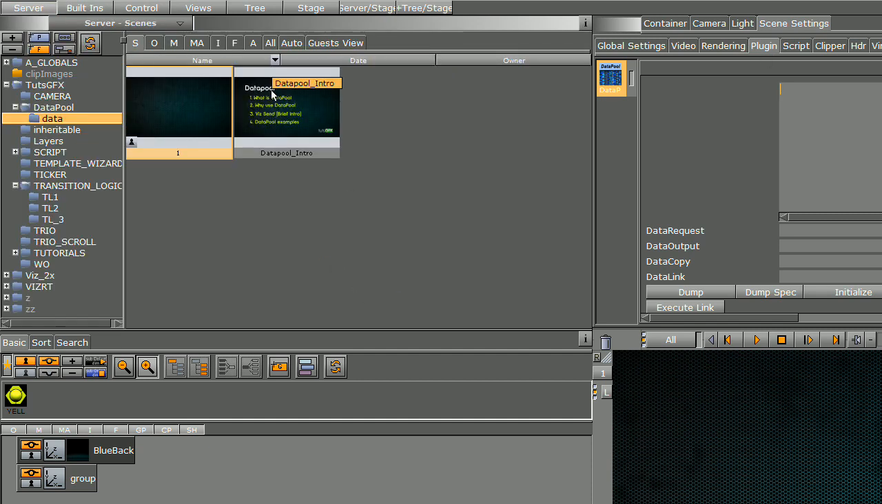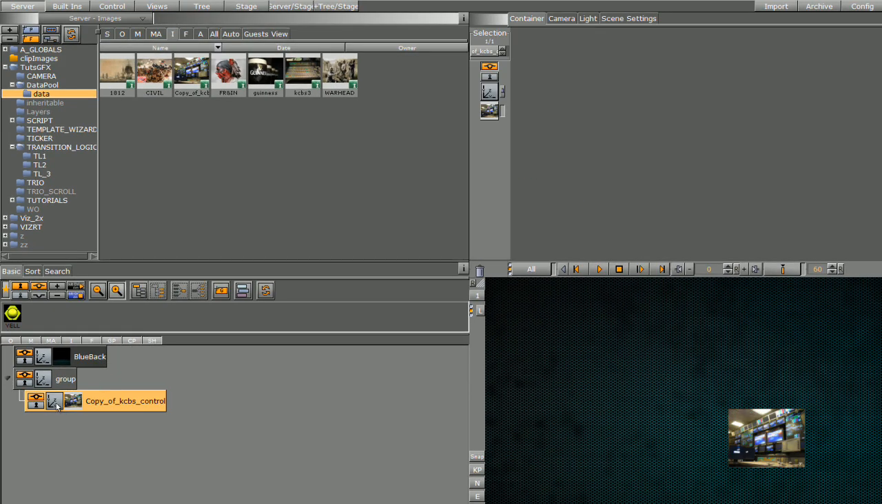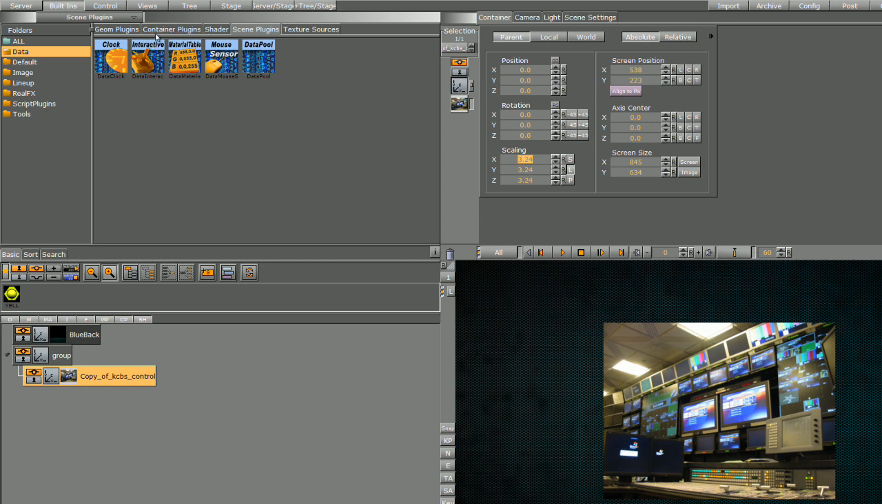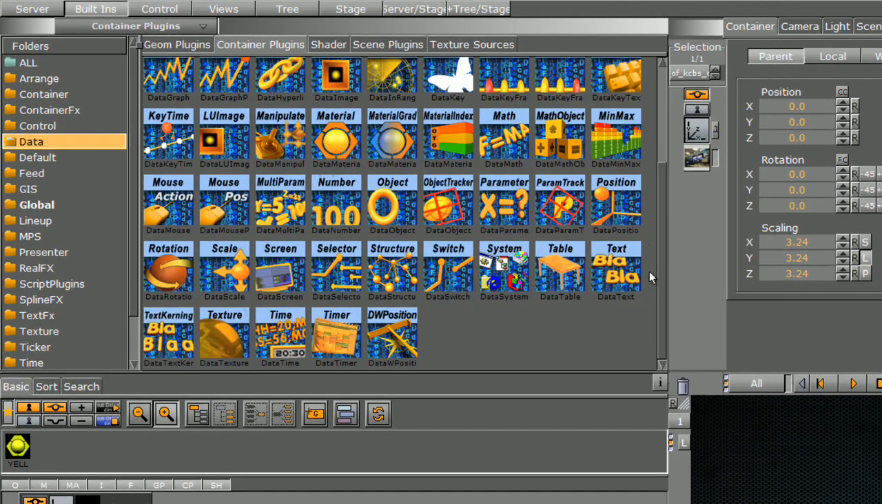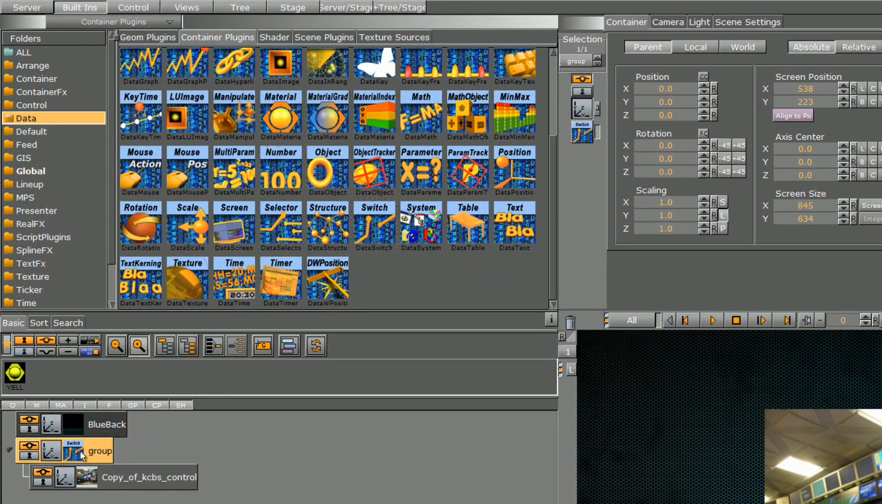We'll go back into the server and let's just grab some type of picture here. Here's a picture of a control room. We can scale that up. We'll go into our built-ins, into our container plugins, the data folder. This time, just like an on-off switch, there's a data switch plugin. So we can drag this onto our group.